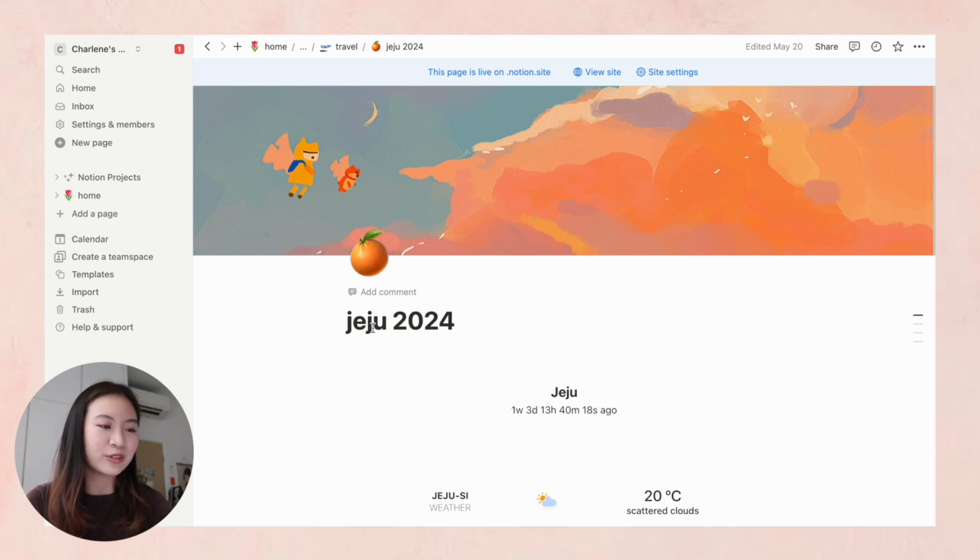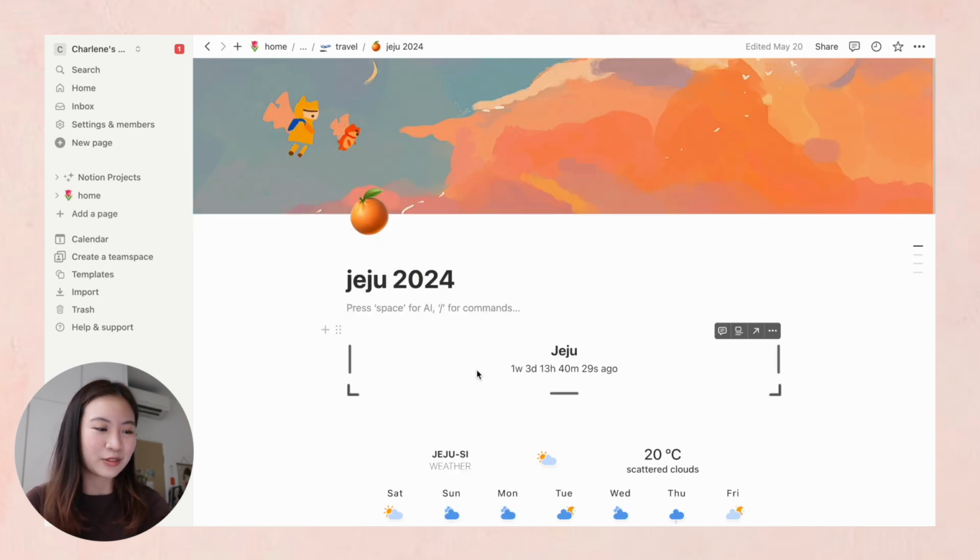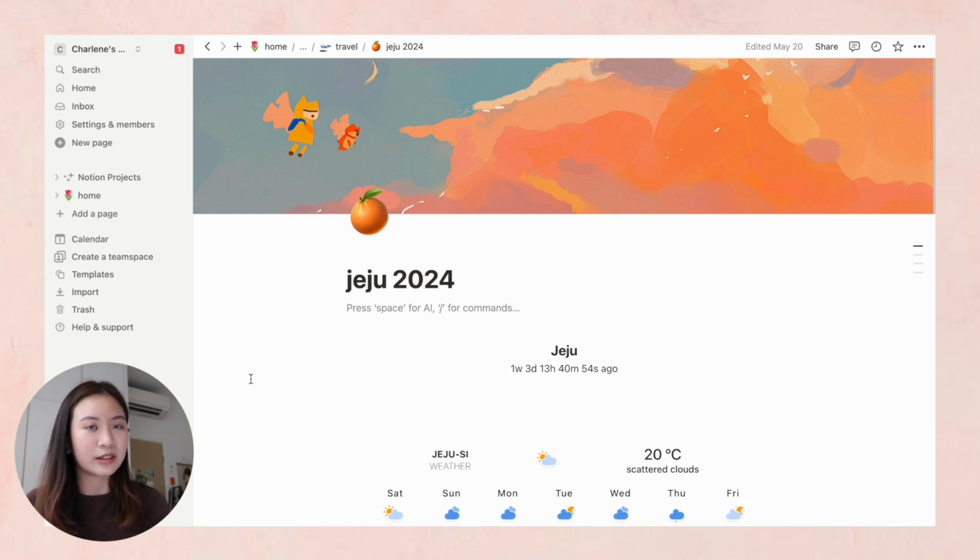So this is actually a countdown for the Jeju trip, but it's way past the first day of the trip, so it's like 1 week 3 days now. I actually used the widget called Indify to make this, and it's free to use, and I'll be showing you a tutorial on how to use it later in the video.